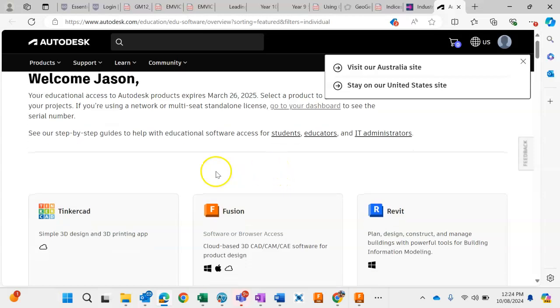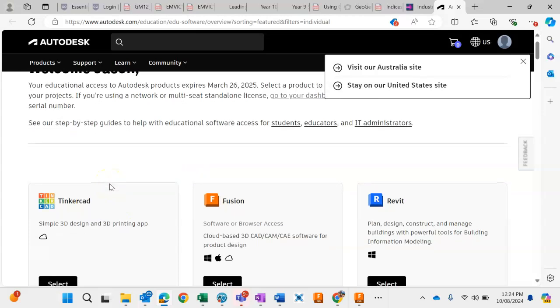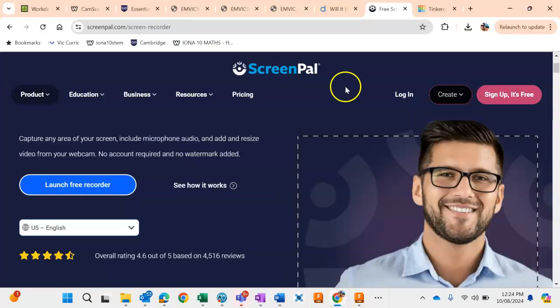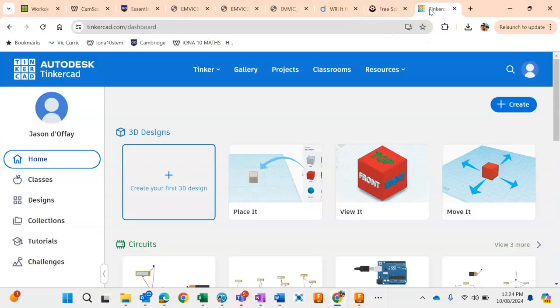Now, if you have any trouble with Fusion, sometimes people have trouble downloading it. Another tool that Autodesk make is called Tinkercad. And Tinkercad is all online, so you don't actually have to download anything. So sometimes it can be easier to work with. Now, if I show you really quickly Tinkercad, you can see here I've signed in, and this is my account.